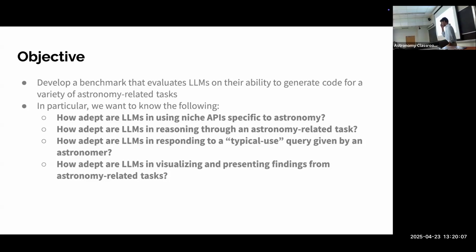And we want to know how well they can respond to queries that are not filled with jargon, that are responding to a typical use query. That means something that astronomers would prompt an LLM with, knowing that the LLM has the knowledge to understand all that jargon. And finally, we want to know how well LLMs visualize and present the findings they get from completing those astronomy related tasks.